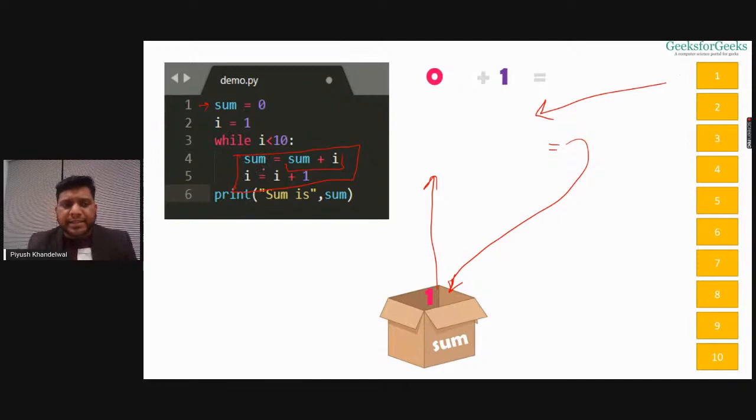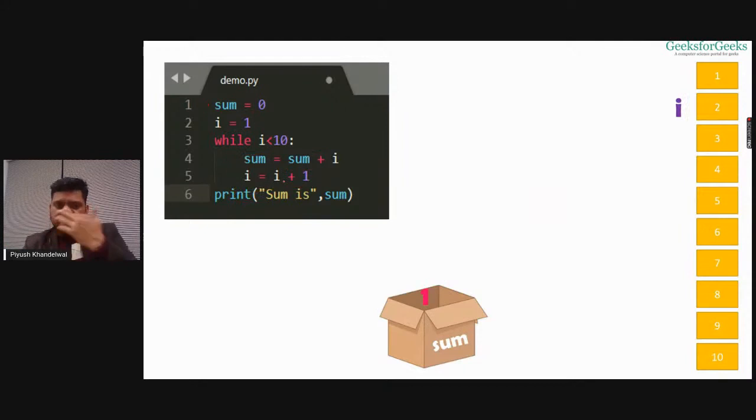Now see what the second statement is saying. The second statement says increase the value of I by 1. So earlier I was 1. Now this value of I will be 2 because it is incremented. Again, we'll go to this loop, right? I is less than 10. Yes, I is 2, and 2 is less than 10.